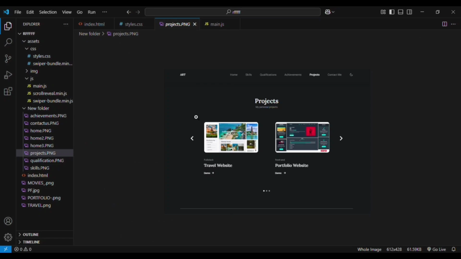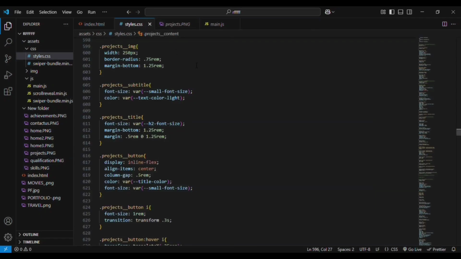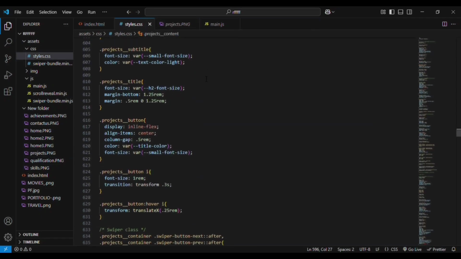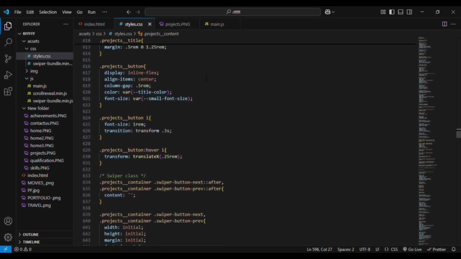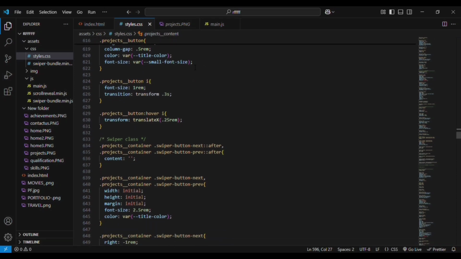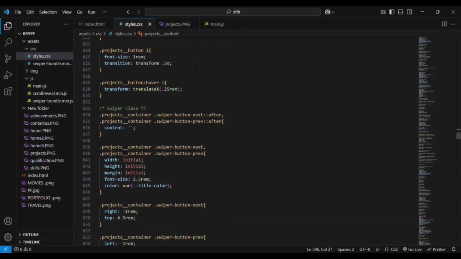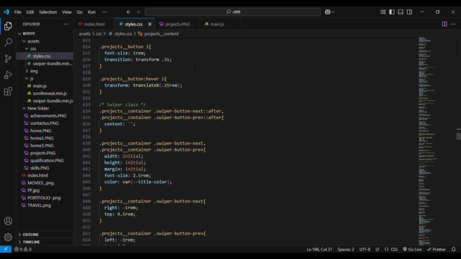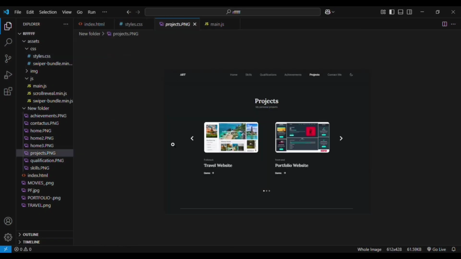Then for the project subtitle we are adding the font size and color, and for the project title also we are adding font size, margin bottom, and margin is added to them. Then for the project button, we are using align flex. We are aligning them exactly at the center. Then you can see for the project button I tag, you can see this icon that we have, right? So for these icons we are applying the font size and transition is applied to them.